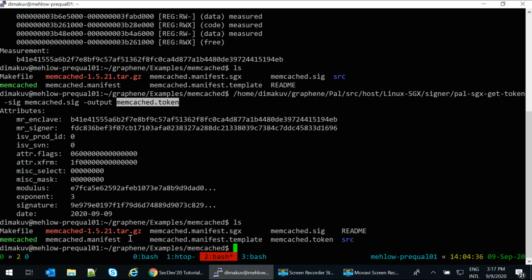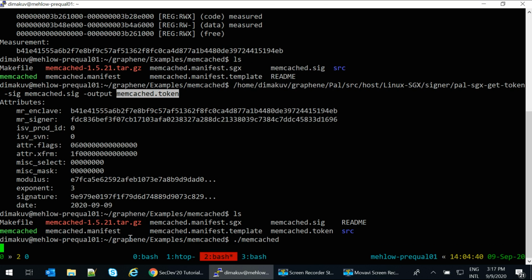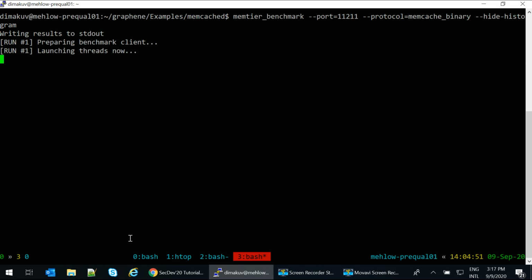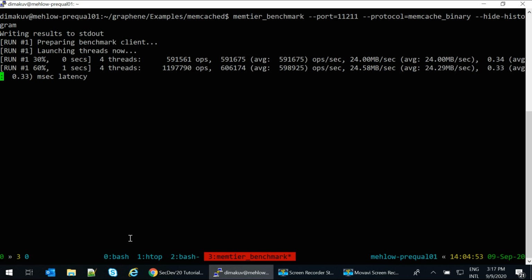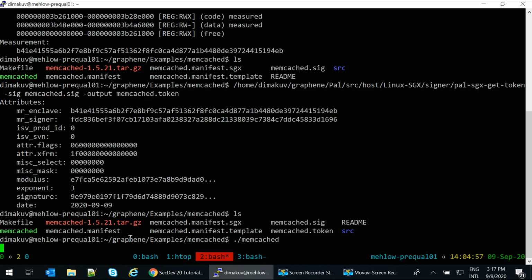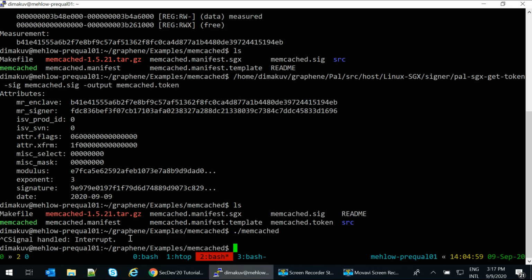Let's first run the native version of Memcached. We see that the Memcached server started. So let me start a Memcached client, which is a memtier benchmark, in another window to test our server. And you can see that it works nicely. Perfect.